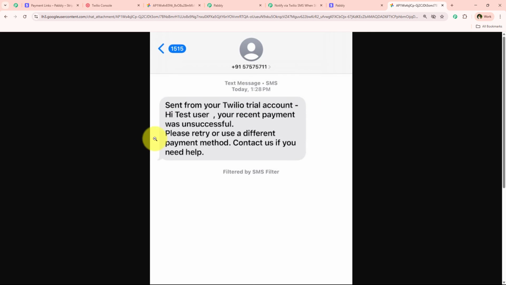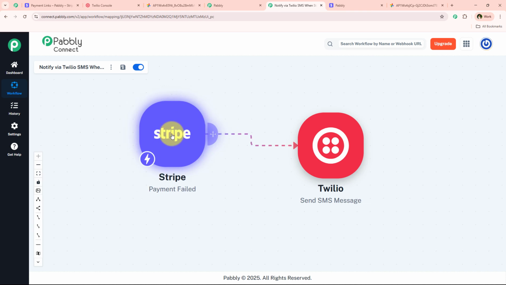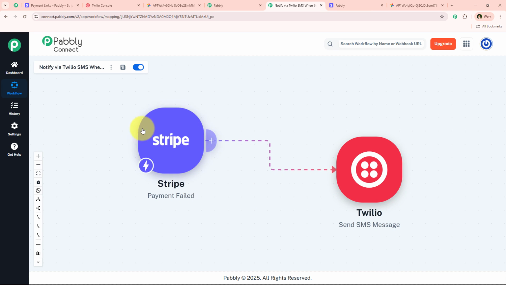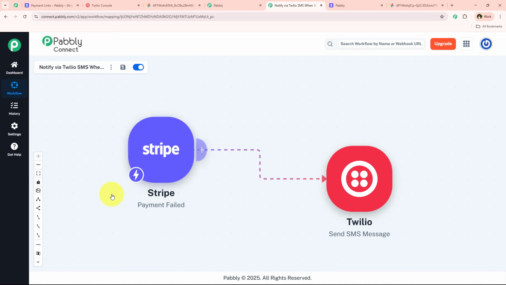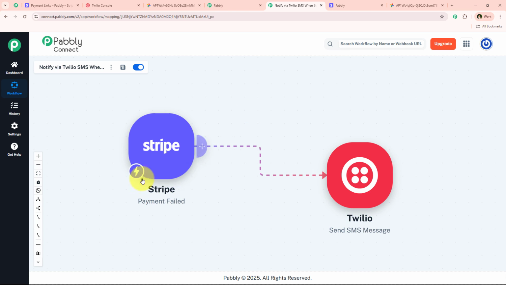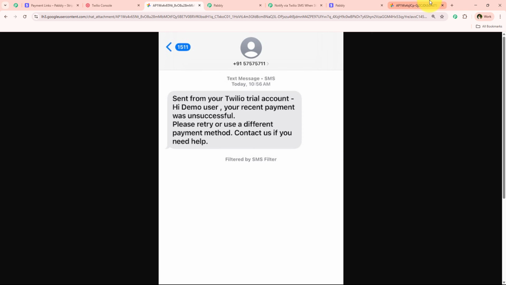The message will be sent from this: Hi test user, your recent payment was unsuccessful. Please retry or use a different payment method. Contact us if you need help. So yes, you can see that we have successfully sent an automated SMS whenever a payment gets failed on our Stripe. And yes, all of this is going to happen in the backend. Now we don't have to come back again to our workflow to click on Save and Send Test Request. Whenever a new payment is going to fail on my Stripe, an automated SMS, something like this, will be sent towards my potential customer.